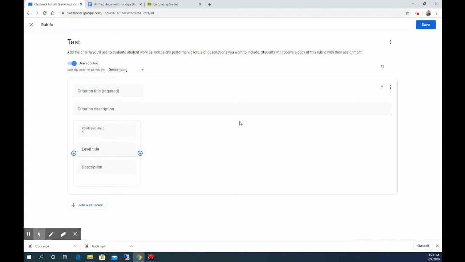So if you're creating a rubric, it automatically gives the name, whatever the name of your assignment is, it gives that name to the rubric. And then it gives you the option to add different criterion. And you can describe that. And then you can also put how many points each level is worth.